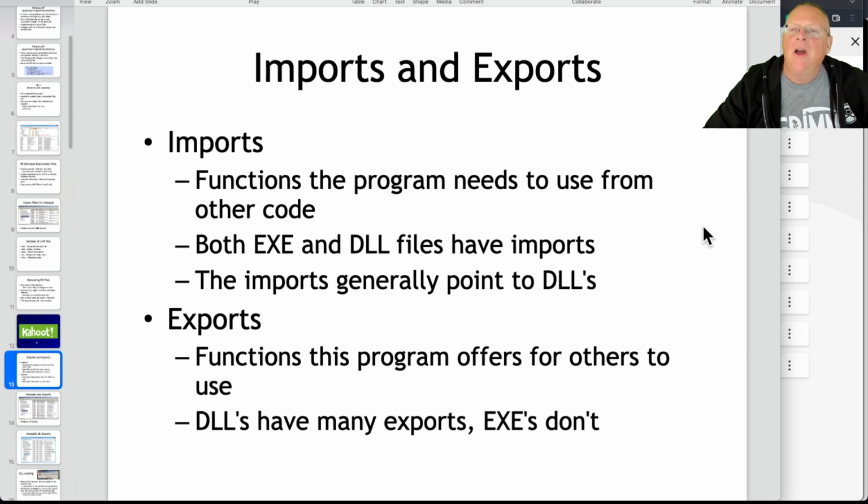imports are functions that you use from other code. So if you have an EXE and it uses a library function, that's an import. If you have a library, it typically also uses library functions, so one library depends on another. Exports are pointers you export so that people can enter your program at that point. An EXE typically only has one export, which is the main or start routine, where it starts, and you're not supposed to enter at any other point. But a library has many entry points for the various different functions. So DLLs have a lot of exports. EXEs typically have only one.